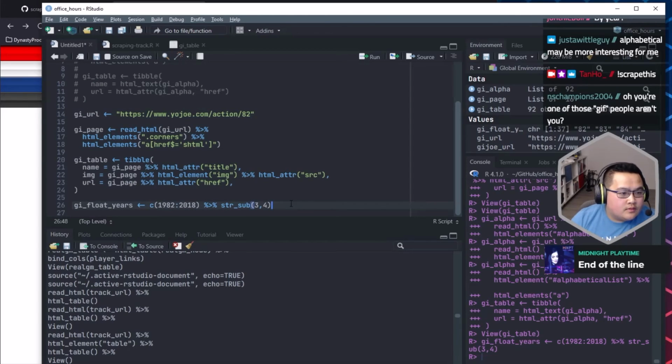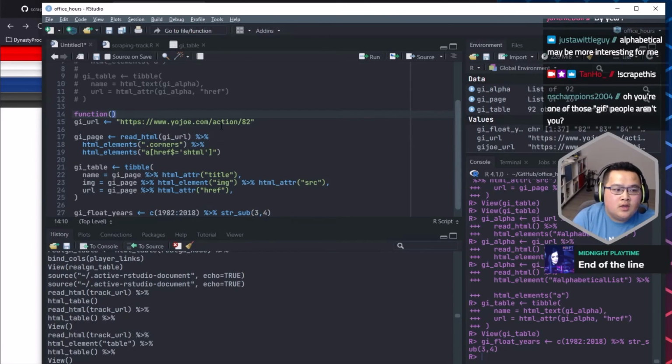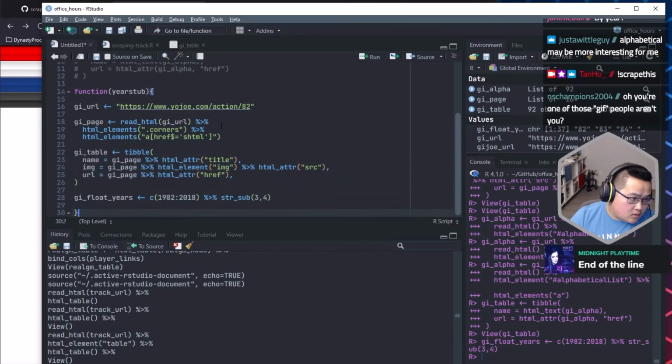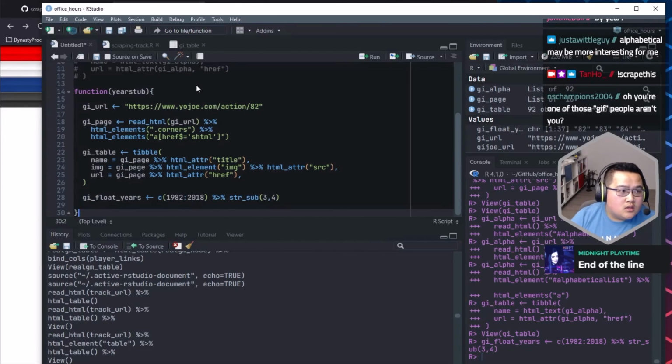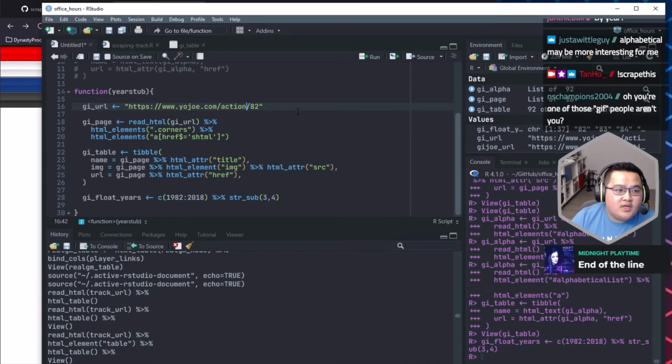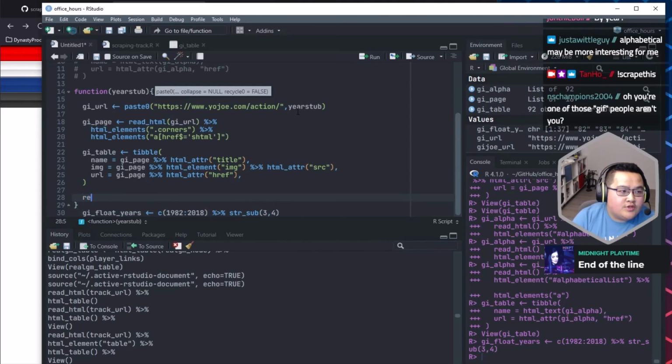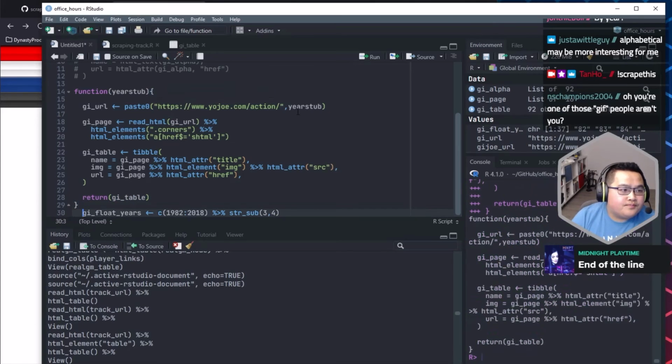Move that around so I don't get that. Okay, so basically then wrap this in a function. Year stub is going to be equal to, pop that down there, indent. Okay, so the URL is going to be this paste 0 with a year stub. Read this GI URL, get these things. This is outside of that, and then return GI table. Wait, I didn't name it. Scrape GI.